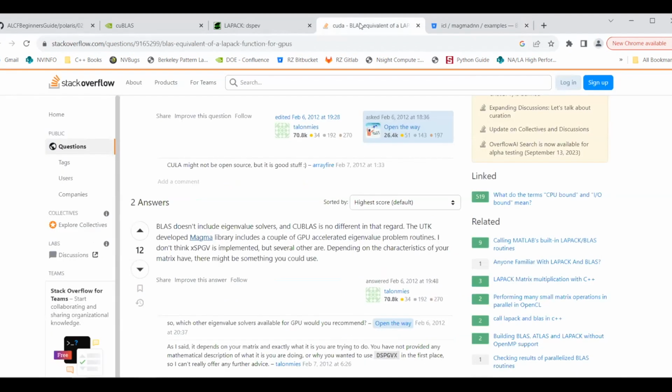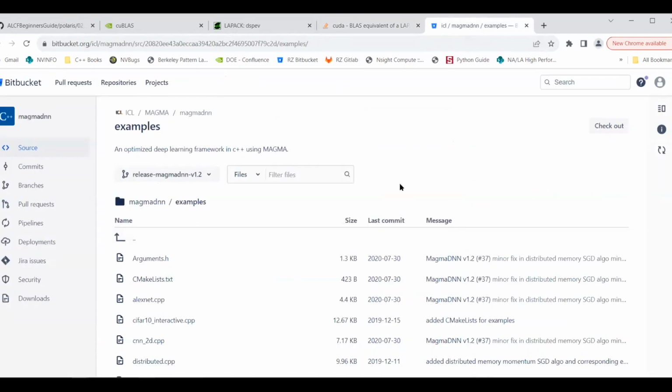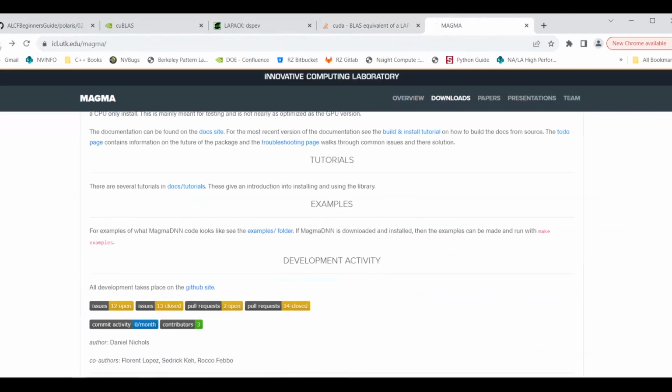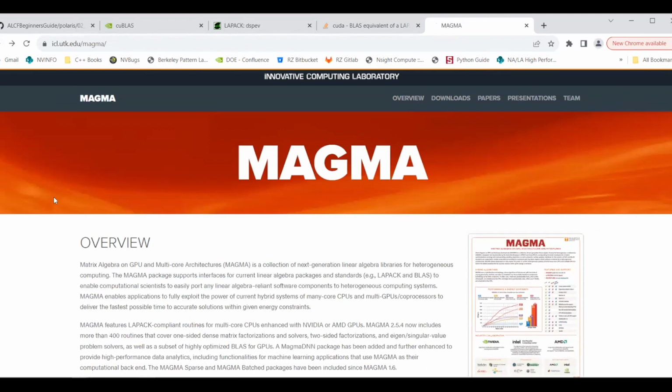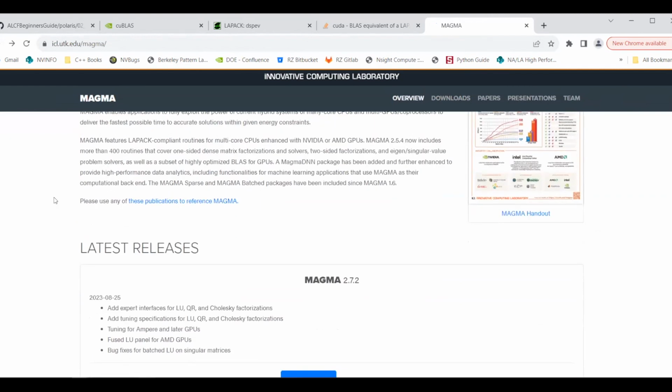I'm trying to find any decent SPEV anywhere, and it looks like from this, cuBLAS doesn't have any eigenvalue solvers. So unfortunately, it doesn't look like it's in any CUDA libraries. But we keep going back to this MAGMA library. So I'm taking a look through there. Have you ever heard of this? Yeah, yeah. Oh, okay.